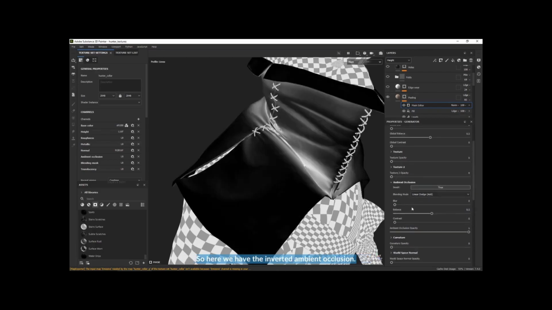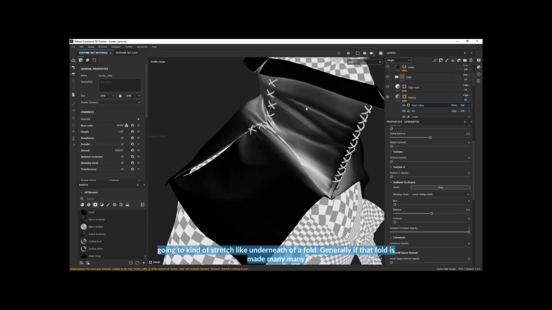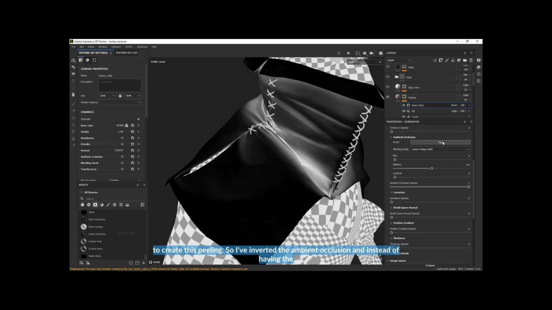So here we have the inverted ambient occlusion, right? All of the areas that would be black on the ambient occlusion are white because I want that peeling damage to appear in those areas. These are areas that are going to stretch, like underneath a fold. Generally, if that fold is made many, many times, then you know that the fabric, or the leather, has been bent there to create this peeling.